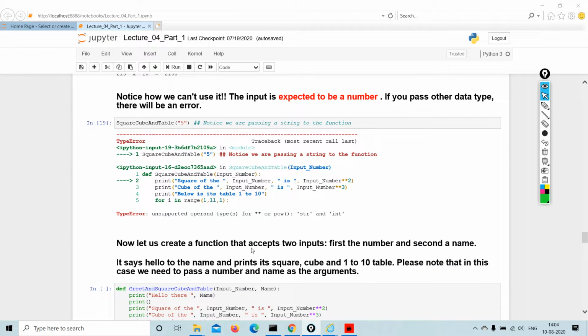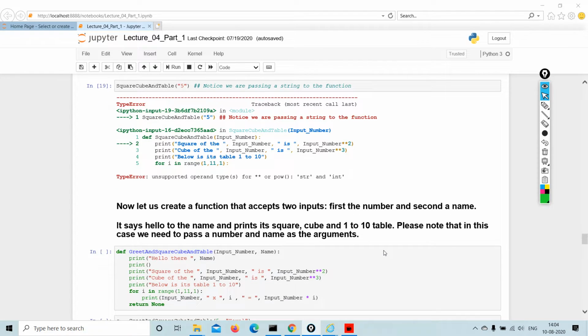Now let us create a function that accepts two inputs, first the number and second a name. There is an easy way of doing it. I really like this particular lecture, it's pretty interesting. It says hello to the name and prints the square, cube and 1 to 10 table. Please note that in this case we need to pass a number and the name as the arguments.